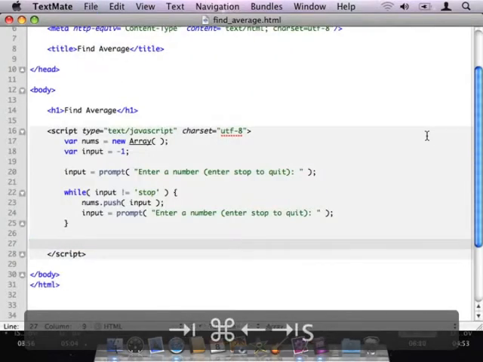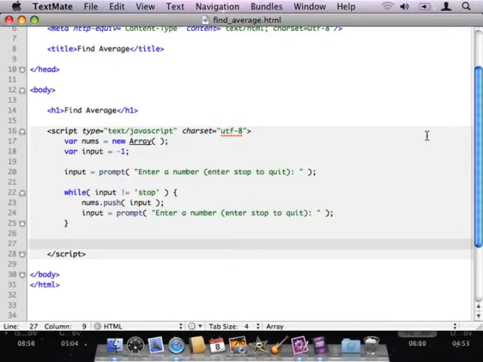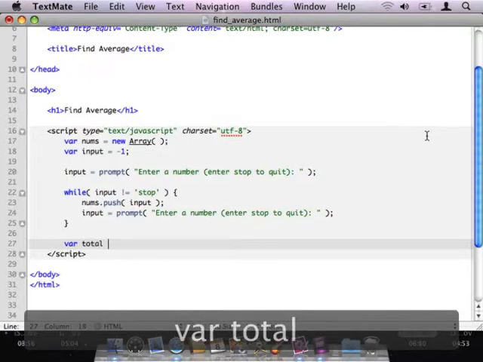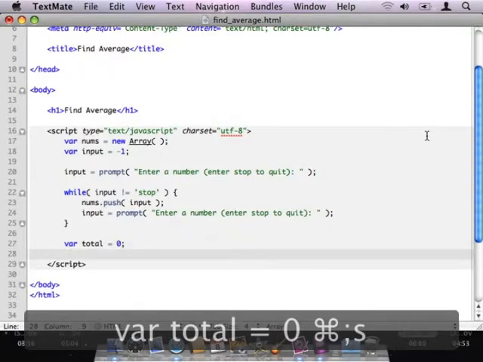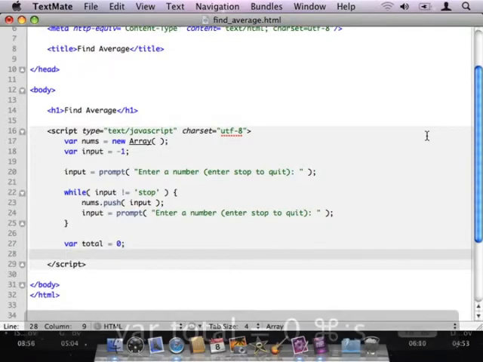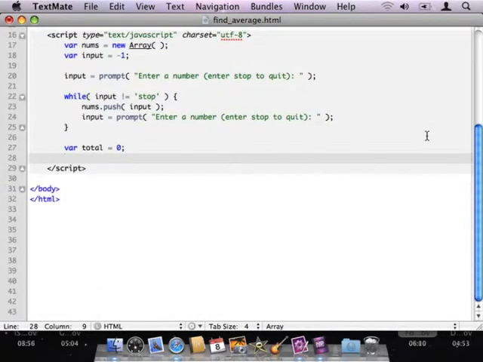Once that part's done and we're able to collect the initial input from the user, the next thing I want to do is go through and find the average of all of those different values. To find the average, I have to first find the total. So let me start by creating a total variable, and I'm going to initialize it to 0. And then here I need to go through the array and total up, basically accumulate together, all of the different values that are in the array.